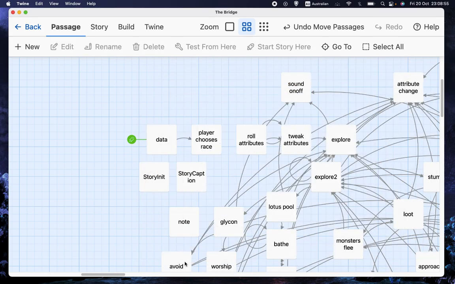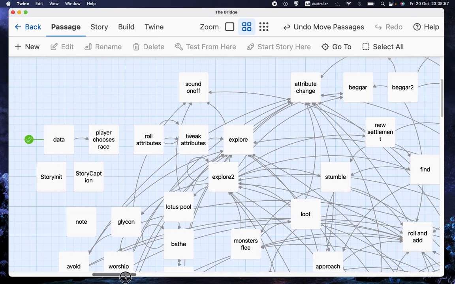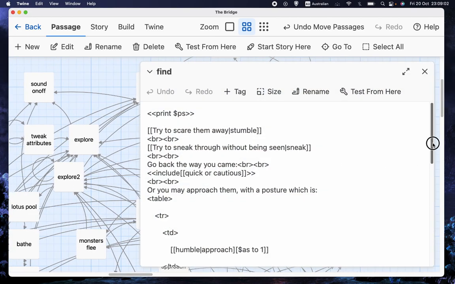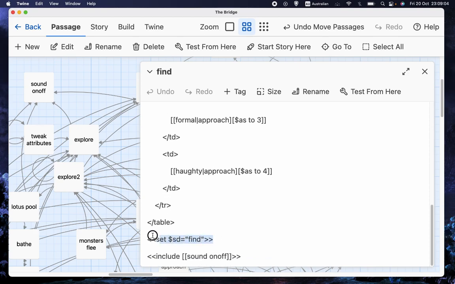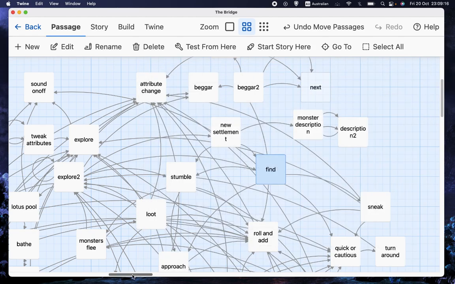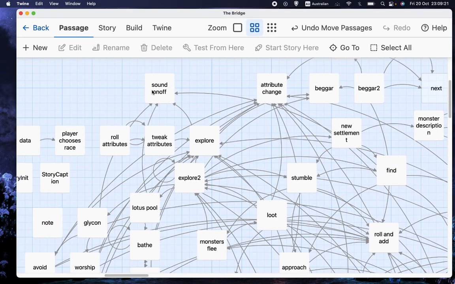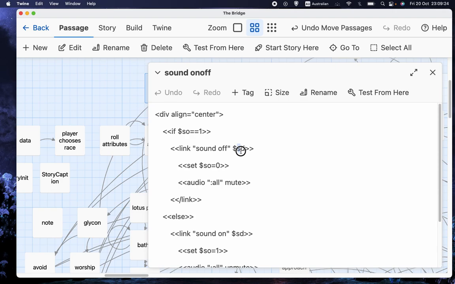And in other pages which call this sound on off, so for example here, I have SD equal to find and include sound on off. And then, of course, in this particular case, if the link is clicked, it will send the player back to find, i.e. back to the page that it's on. Whereas if this code was only called on one page, you wouldn't need to have that variable. You could just have, you know, whatever the page was.